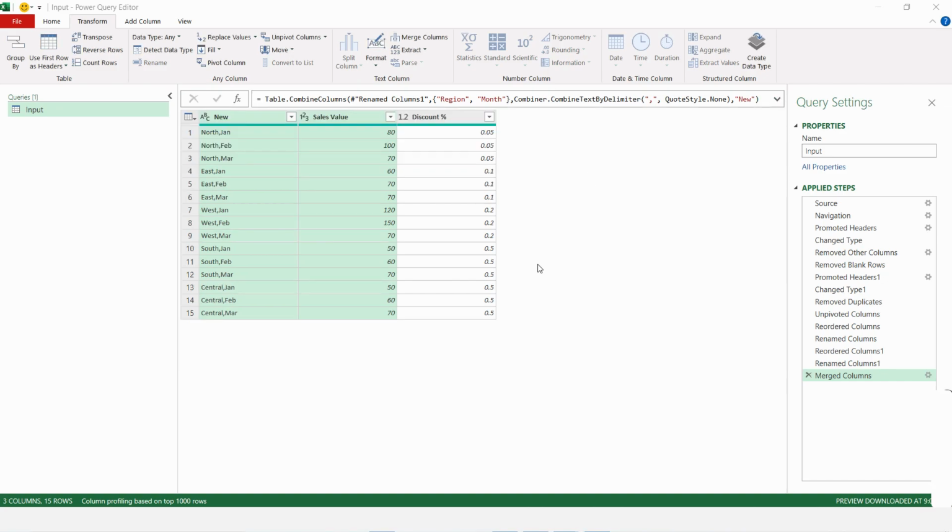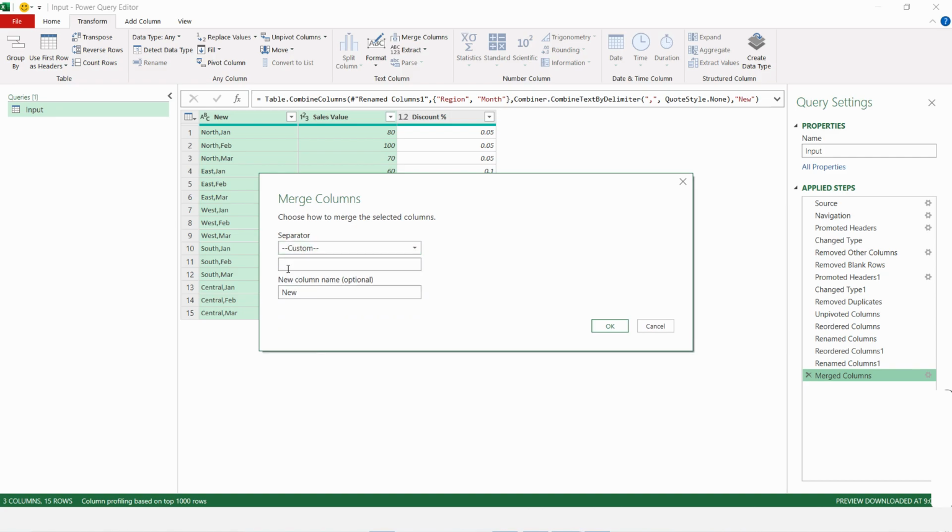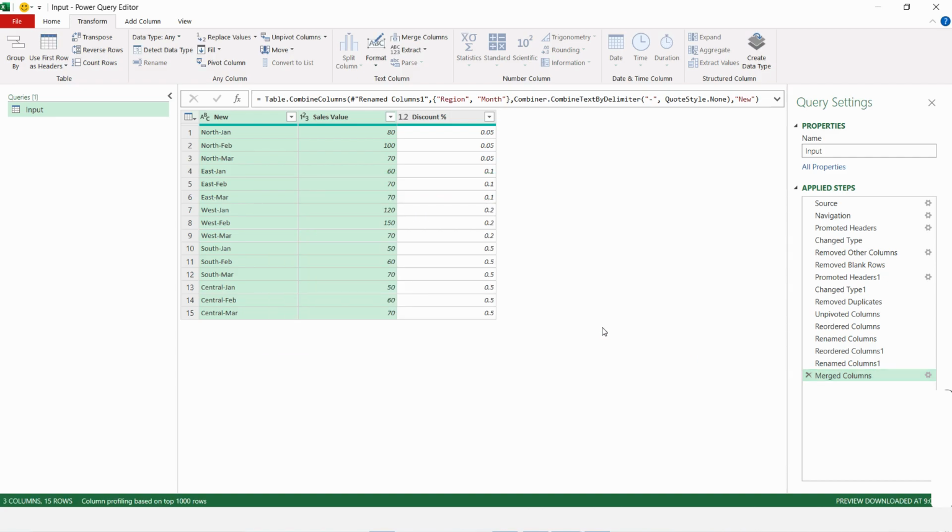Now you may ask me, hey, instead of comma, can I put underscore or maybe hyphen? Well, easy. You can go to the query settings option, look at the applied steps. You'll see a small settings icon. You click on that. As you do so, you'll get the same panel which allows you to change this to anything else. Let's say custom. And it could be hyphen, and I'll click on OK. So it replaces that step with that modified delimiter. Now this is one way.